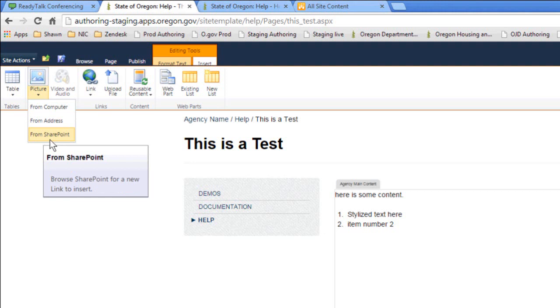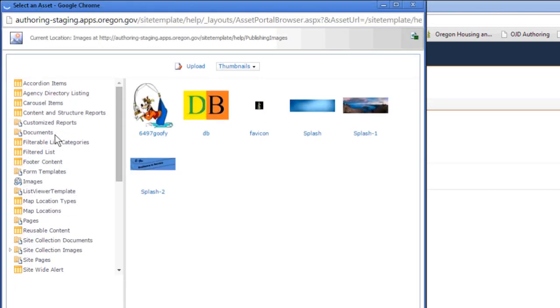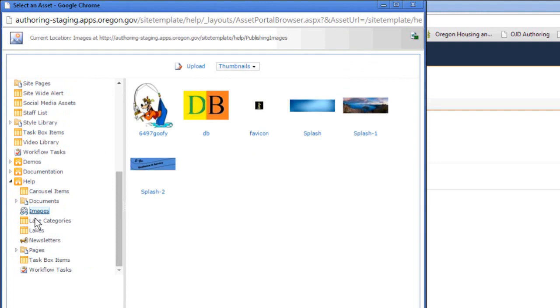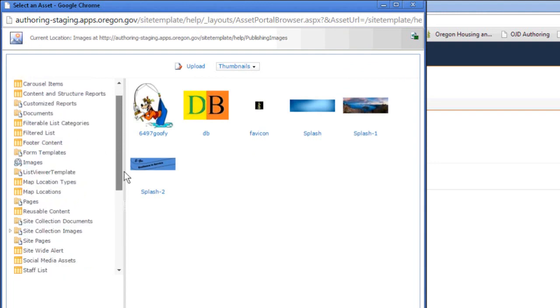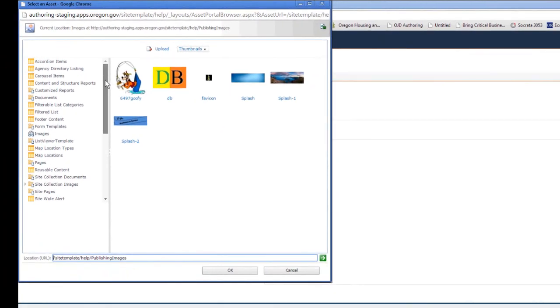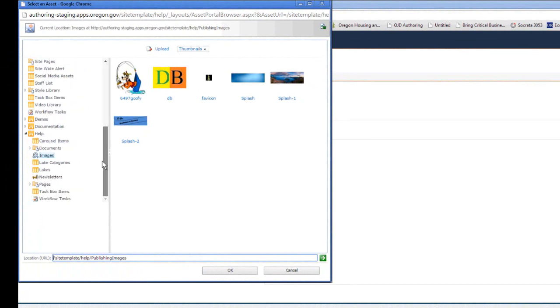That means that you have already prepared this image on your local machine, and you have gone through the upload process to put it in your images library, and now you're telling this page to go find it in the images library. And so we're going to click from SharePoint. That means it's already been uploaded. We go to images and notice that we have access to the whole site here.